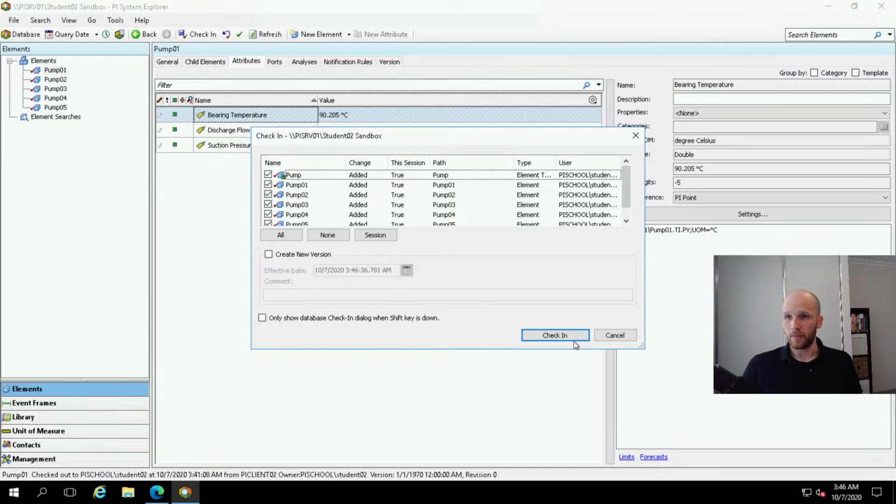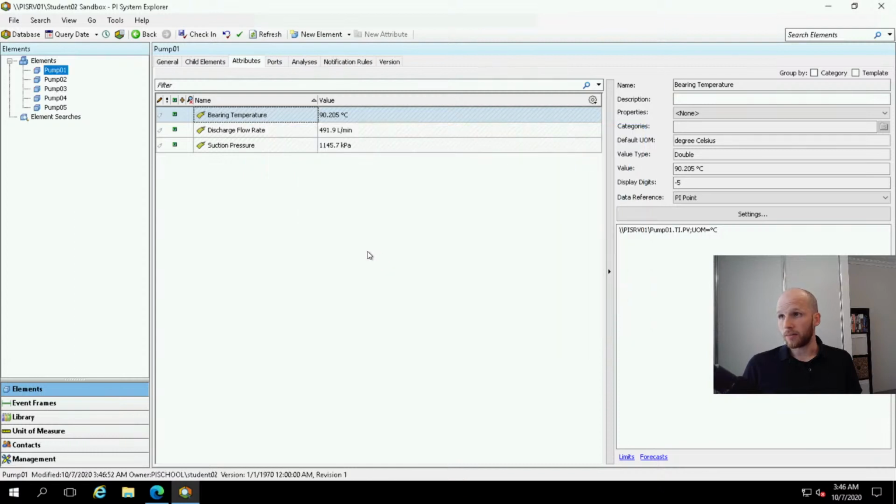Up until now, we've been working in our own little sandbox. It's been saving our changes, but no one else can see them. Once we check in, all other users, and more importantly, the analytics engine that we're going to use soon, can see our changes. So when we start making calculations, we'll need to check in before the calculations start running.